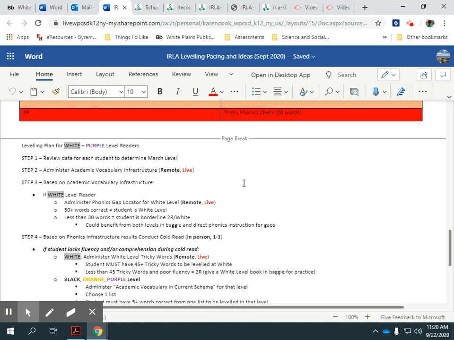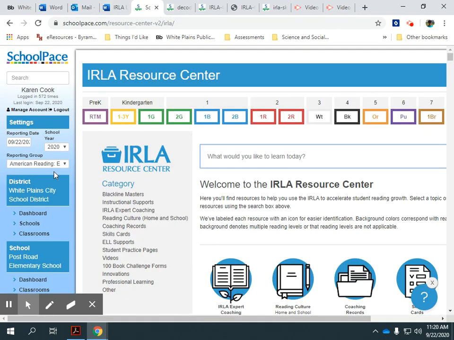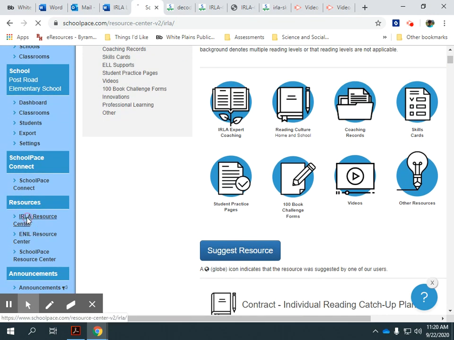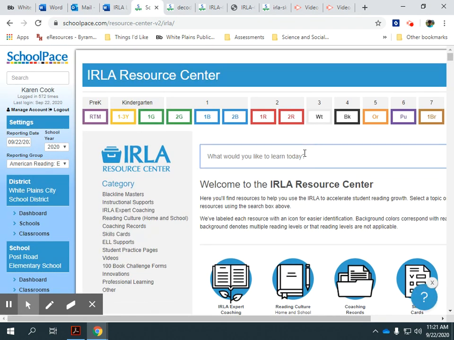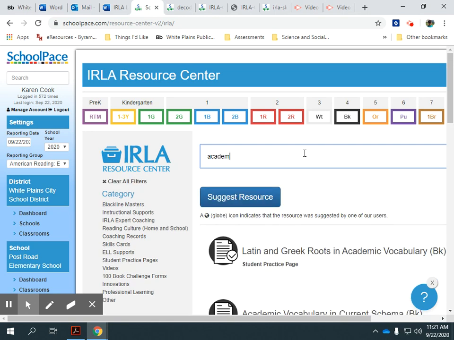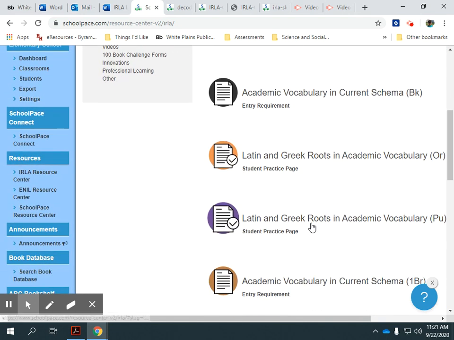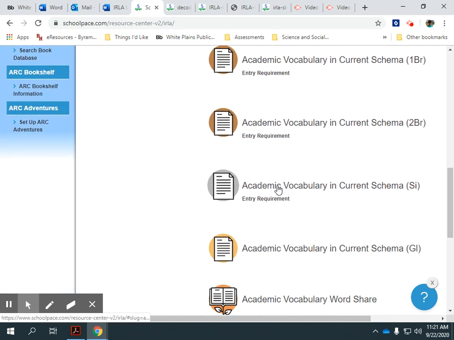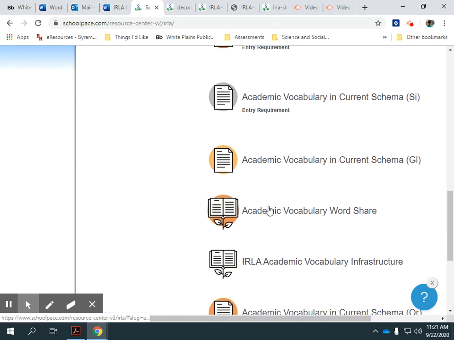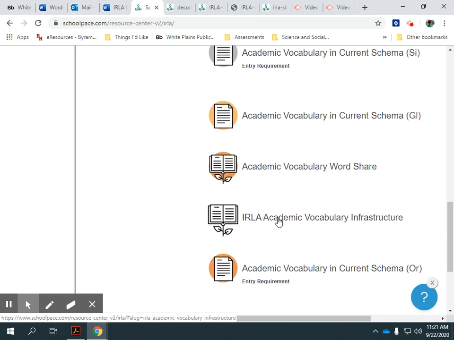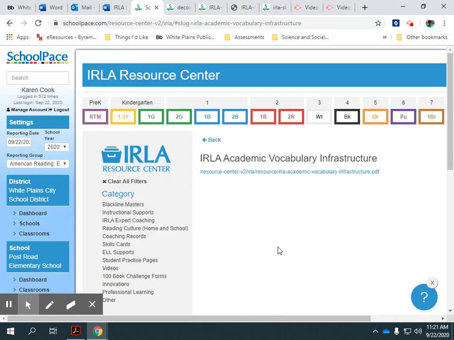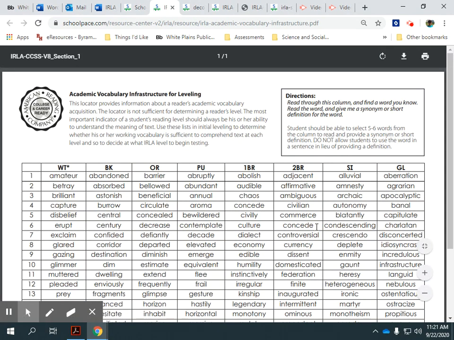Depending on that and depending on the infrastructure, you would administer the academic vocabulary infrastructure, and you would do that remotely. In order to access that material, you could go to School Pace and you would go down to the IRLA Resource Center, click on that, and what would you like to learn today? If you type in academic and just leave it there, you're going to have to scroll down all the way to the bottom. And here it is. That's for silver. We don't want that. Hold on. Keep on going. There it is, the IRLA Academic Vocabulary Infrastructure. Click on that. Click on the PDF. And there you've got it.